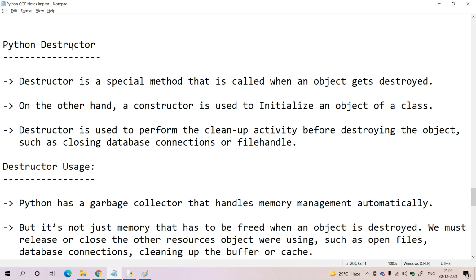The destructor concept in Python. A destructor is a special method which comes into the picture at the time of destroying the objects of the given class.